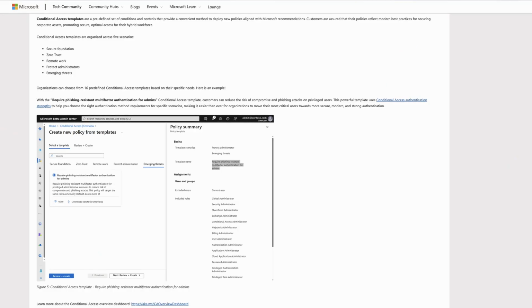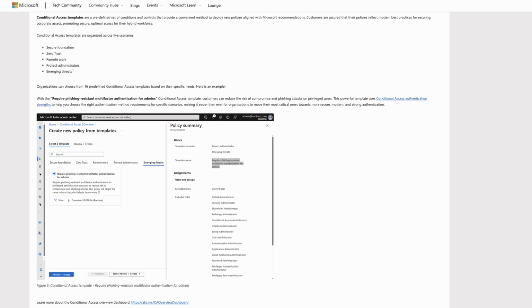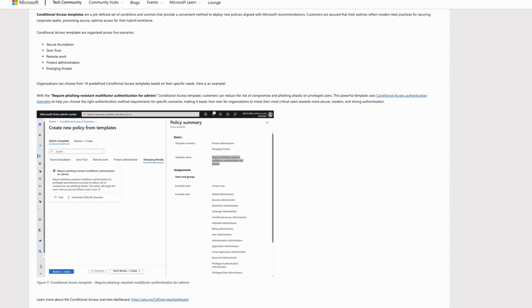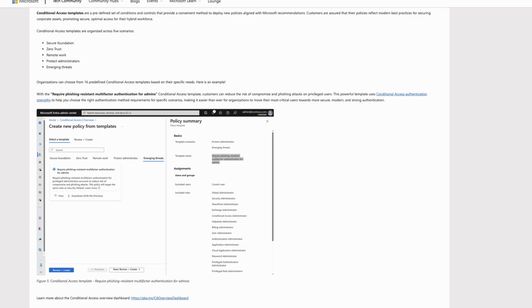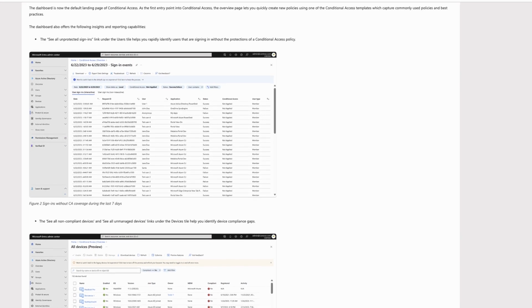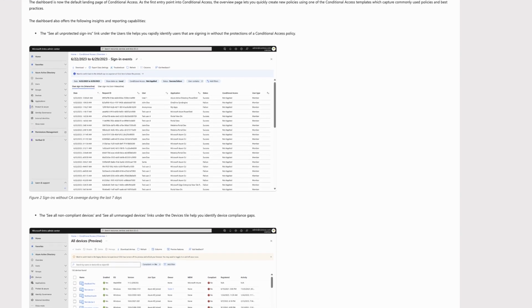Conditional access templates and the overview feature are now generally available. So templates are exactly what you would imagine them to be. You can set up templates for your conditional access policies and use the template to create a new policy. And the overview feature is a new addition that allows you to get an overview of what's happening with your conditional access policies across your tenant. So you get that high level view of what's going on. You can see which policies are in place and how they're being used.